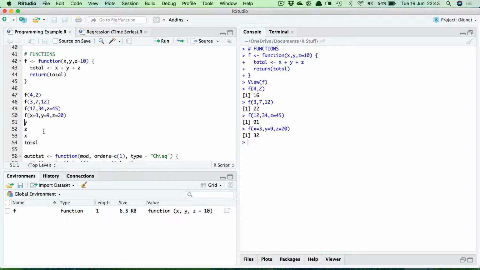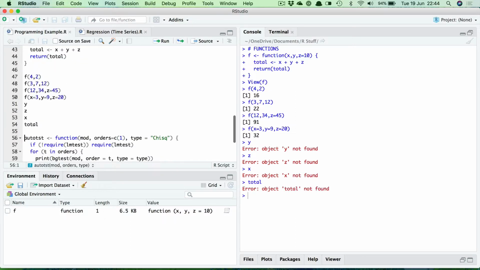Now I can prove that by trying to print them out. So if I try to print out the value of y here on the console by simply typing the letter y and entering it, as you can see, object not found. That's also demonstrated down here in the fact that those objects x, y, z, and total are not here in the environment because they're not actual global variables. Once the function call is run, those variables no longer exist. So again, z is not found, x is not found, total is not found. They're local variables. They only exist within the function.